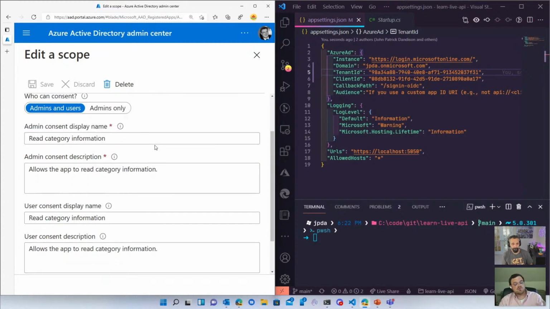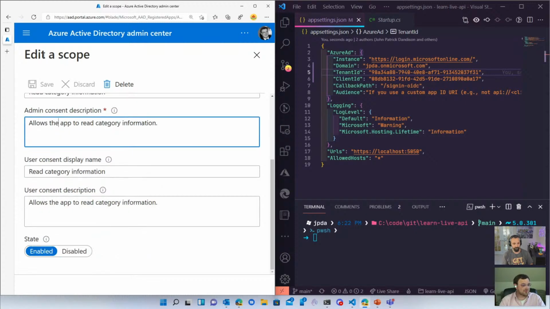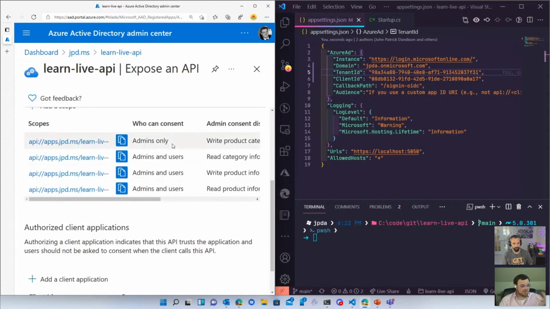So now we get to the question of, well, who's allowed to consent to this? We could have users, or we could have admins only, or we could allow admins and users. We want to allow any user of this app to come and do it. And then we just give them some display names. The display is just what shows up in the consent dialog and what shows up when you're doing management tasks as an admin later on. So this is going to allow us to read the category information. It's enabled. We save it. And now we've got the scope defined.